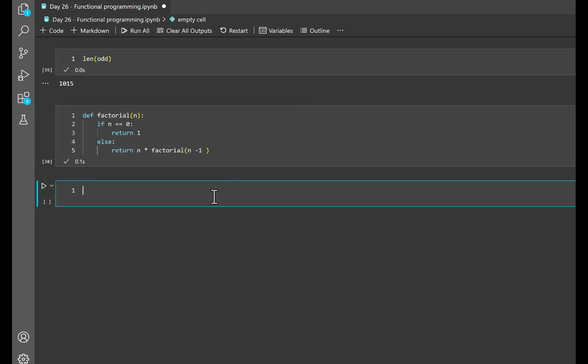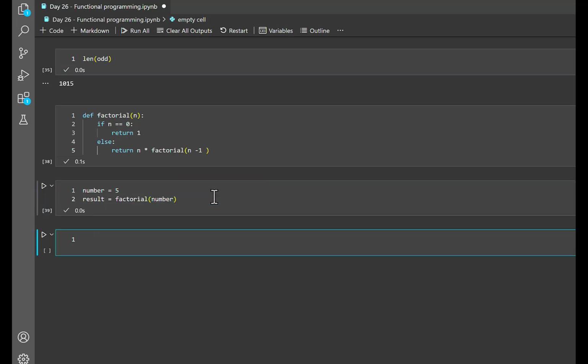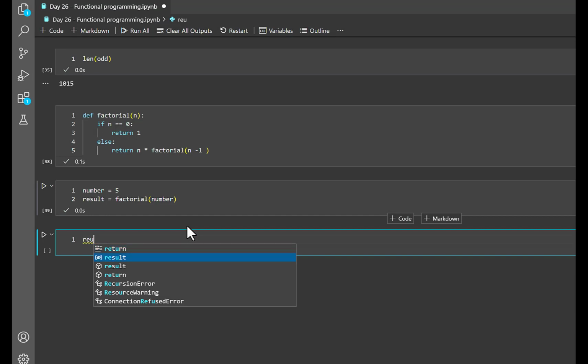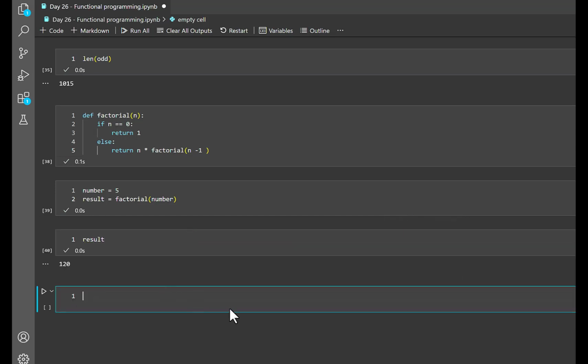So we are using a function inside the function. We could say nested functions, but it is not basically a nested function. We are returning something and multiplying the argument with the result for the new argument. So basically it's recursion. Let's say number equals 5 and result equals factorial of number. Now we print the result and our answer will be 120. So if you do the factorial of number 5, you get 120. It's very easy.